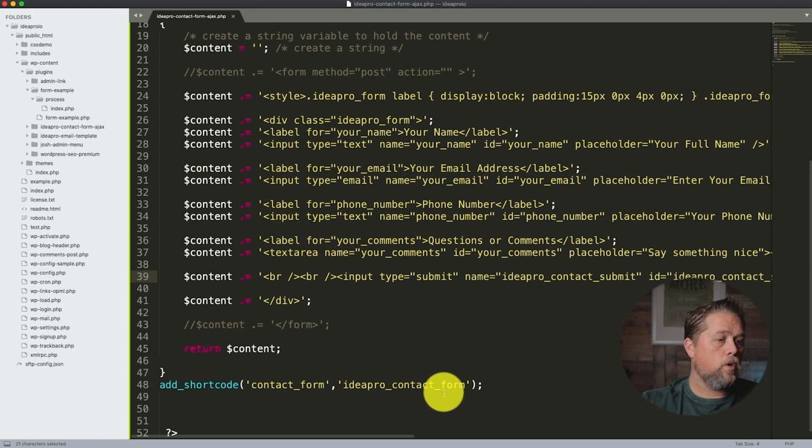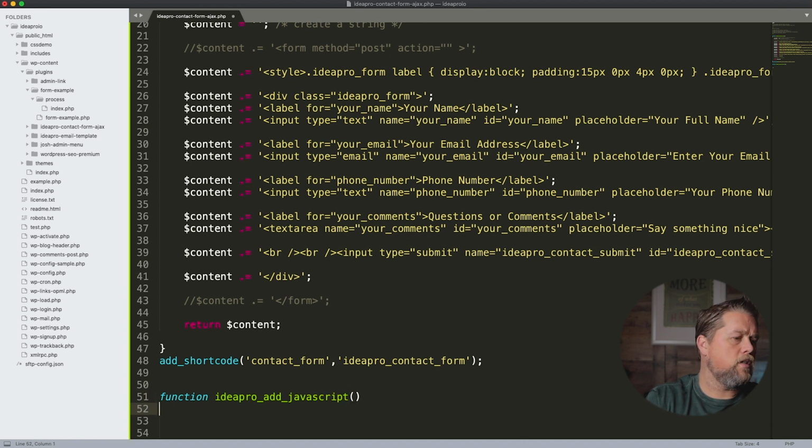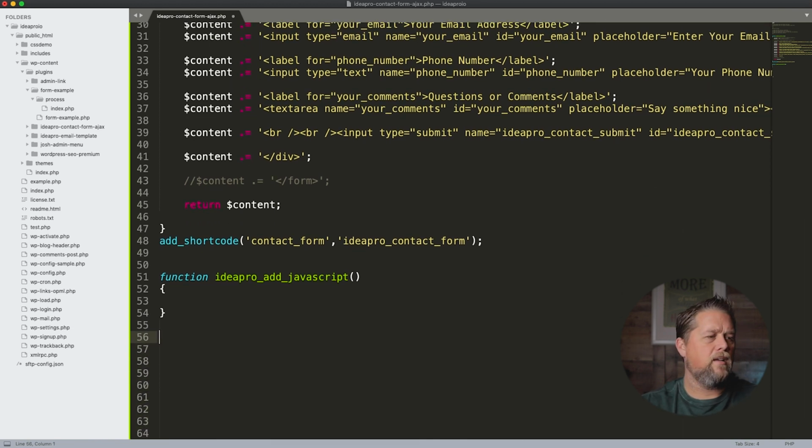All right, so we're going to write a new function here. That is add JavaScript, let's do Idea Pro add JavaScript. So all of your functions need to have unique names. You don't want, let's add a little bit of space in here. You don't want to write a function that is already in your website somewhere. So you want to make sure that it's got some kind of unique name so that it doesn't conflict with another function, right? And so this function is going to add JavaScript to the footer of our website.